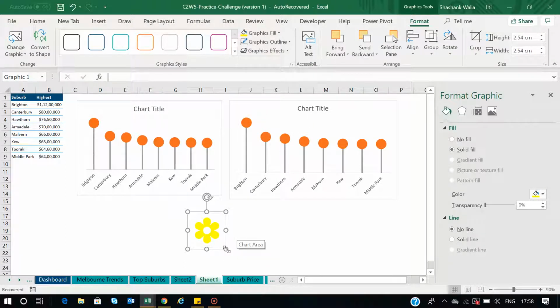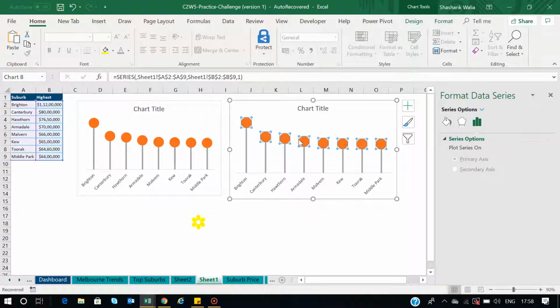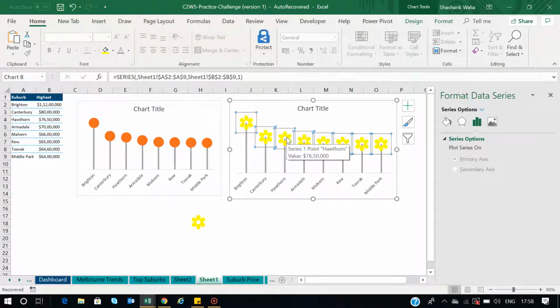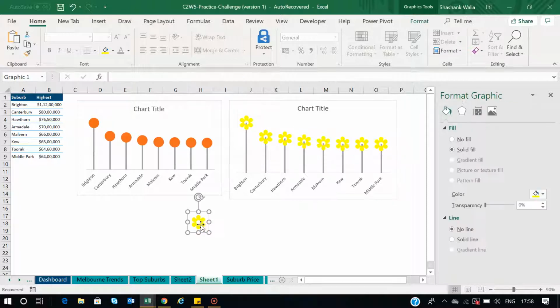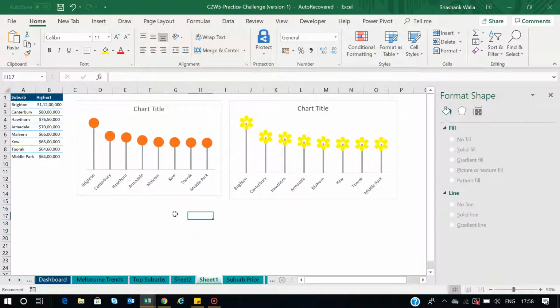And then I will decrease the size of my flower, and I will press Ctrl C and select these points. Just click on this and press Ctrl V. So now these flowers have been automatically copied to your chart. So now I will remove the image.